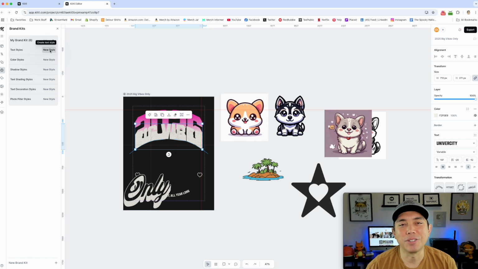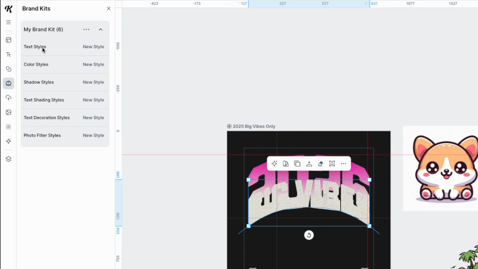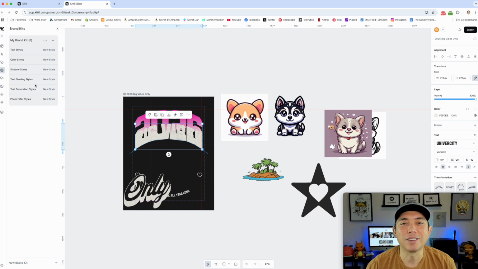I should do it for my Draw with Detour, but I haven't done that yet. But we can do different textiles using the same fonts, different colors, shadow styles, all the different styles for your brand. You can keep it in here so that you don't have to keep doing it over and over again. So you'll know the colors and know the fonts and don't have to look for it. I need to make a separate video for that as I make them.